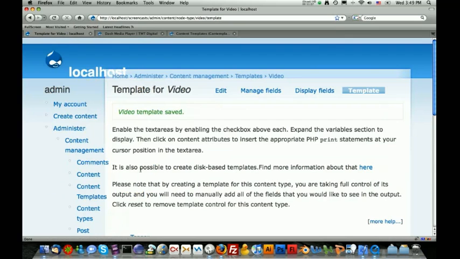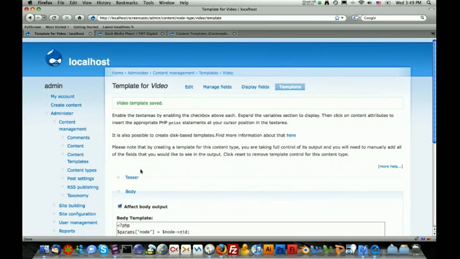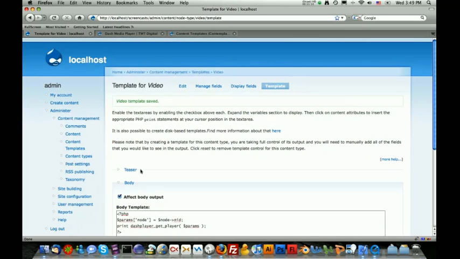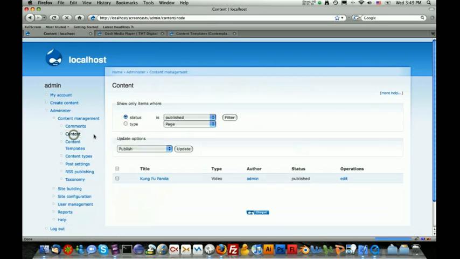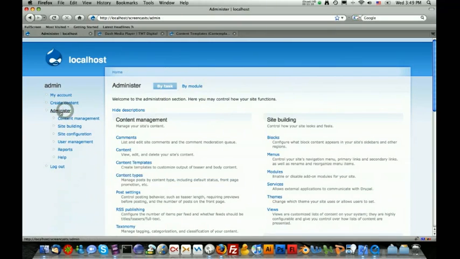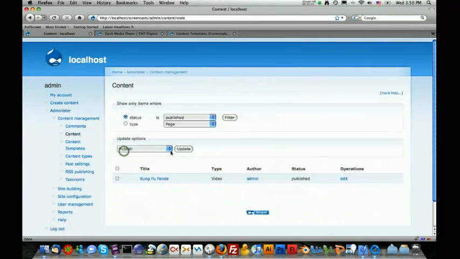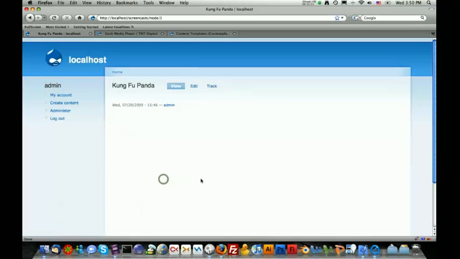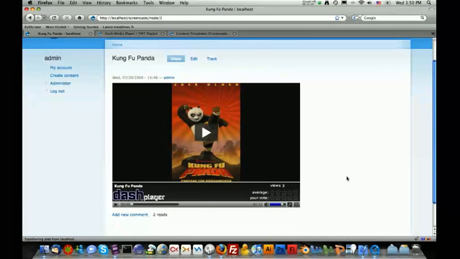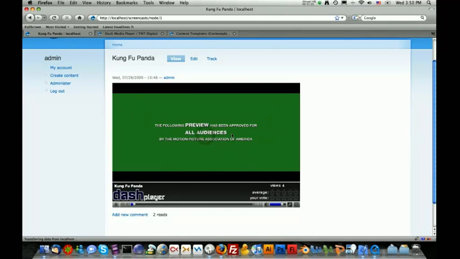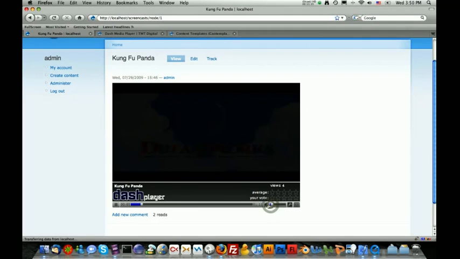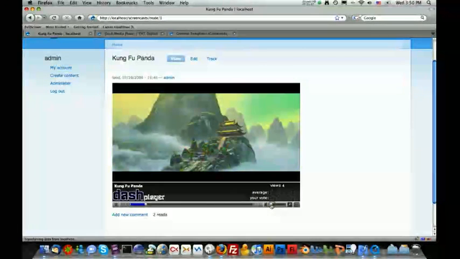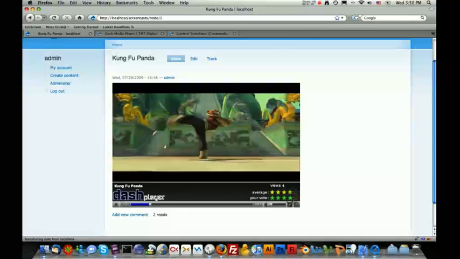So now that we've saved our template, let me zoom out on this page now. We're ready to go back to our video that we just created. And you can do this by clicking on Administer and then click on Content. And then we'll just click on Kung Fu Panda. And as we can see, there it is, the Kung Fu Panda with the video that can play. It's really cool. And because we already enabled the voting API, the voting should work.